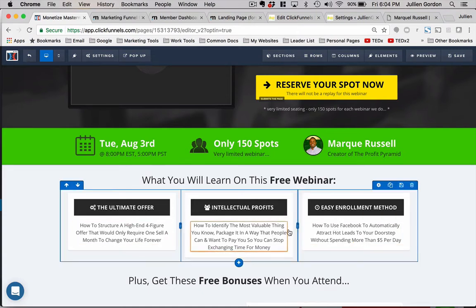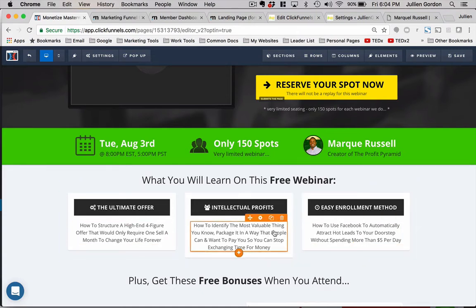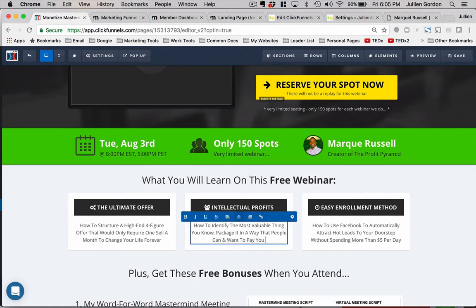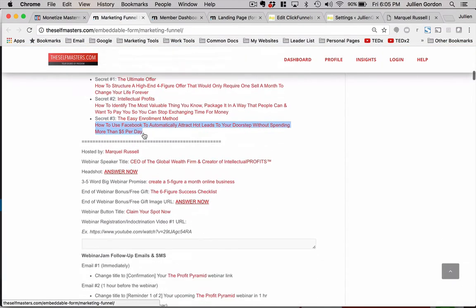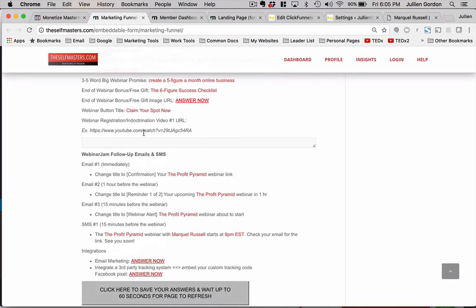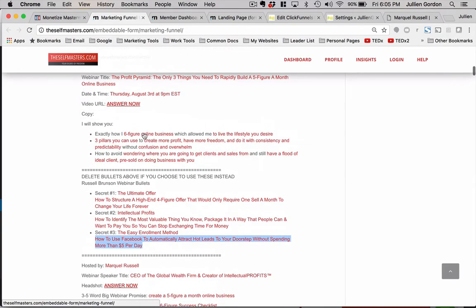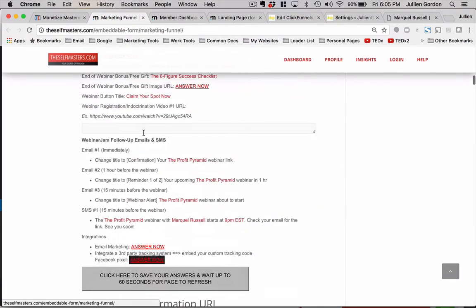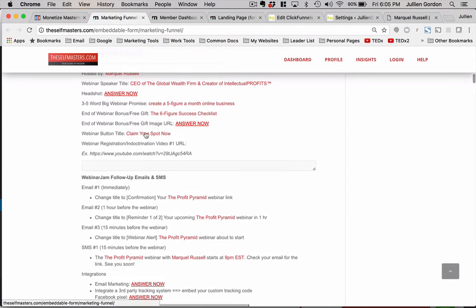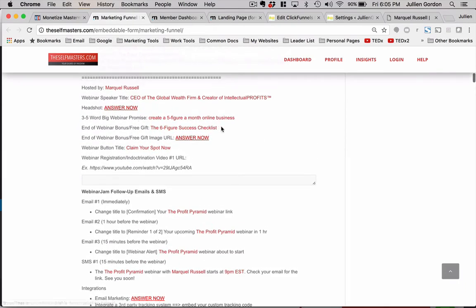This one I might shorten so that there's more consistency here. So how to identify the most valuable thing you know, package it in a way that people can and want to pay you. So I will cut off the full extension of the bullet and leave it like that. Plus free bonus. His free bonus should be here. I actually might have to add in the free bonus. Oh, here it is. No, here it is, right here. So it's the 6-figure success checklist, right?